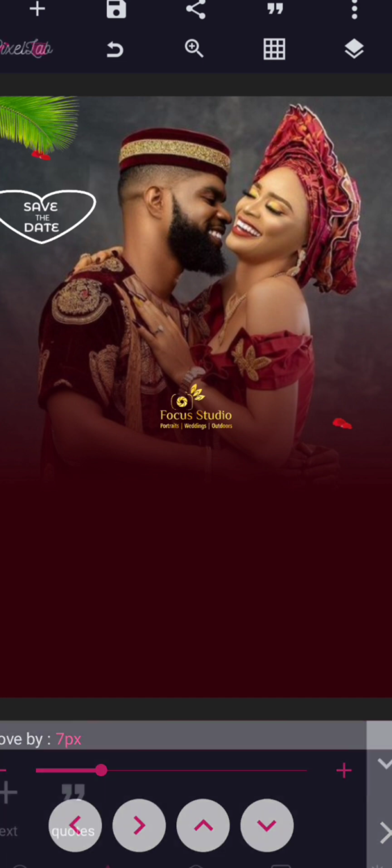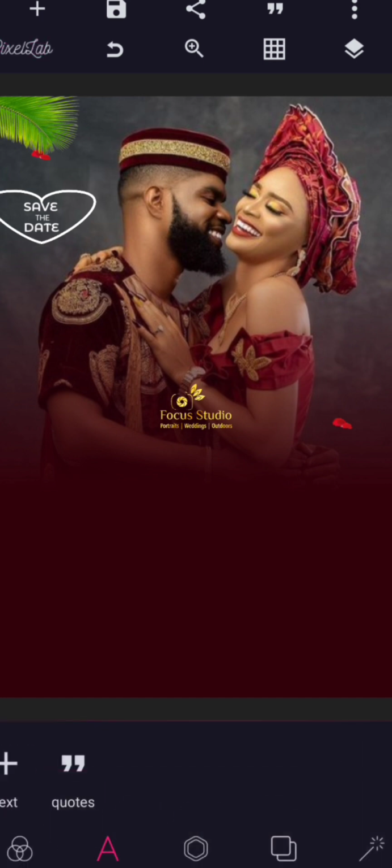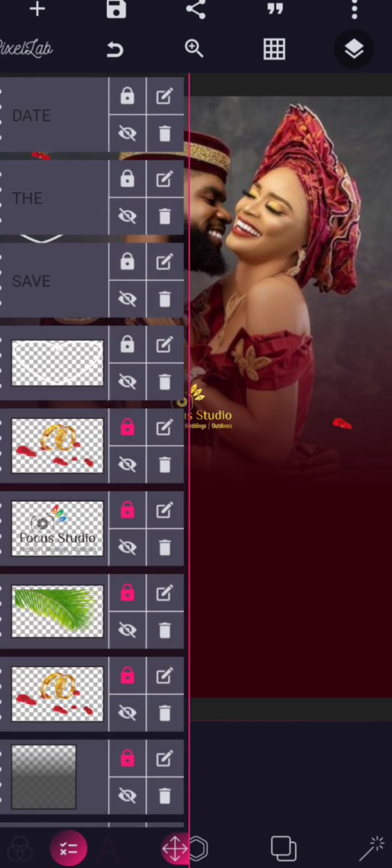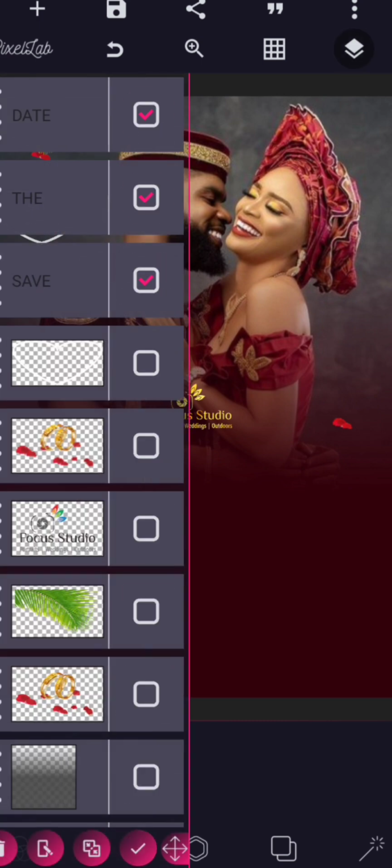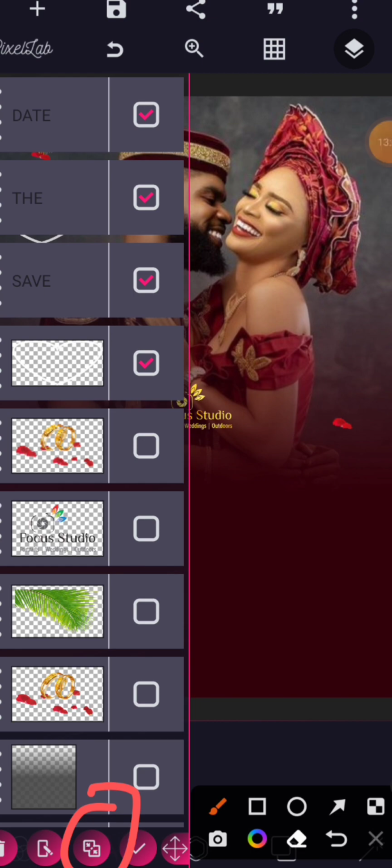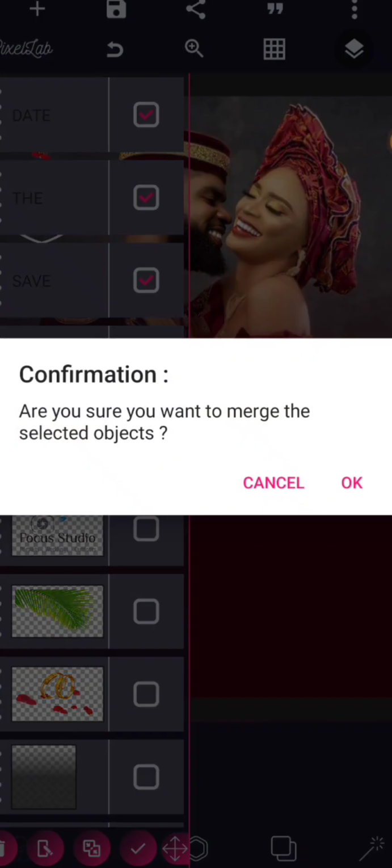Once you are done writing date, then you can bring it down here like this, and we check everything is well plumbed there. We are good to go. Then we're going to match everything, including the shape. We're going to select all of them. Select all. Once you select all, you use this option here to match. So we click on it to match everything.